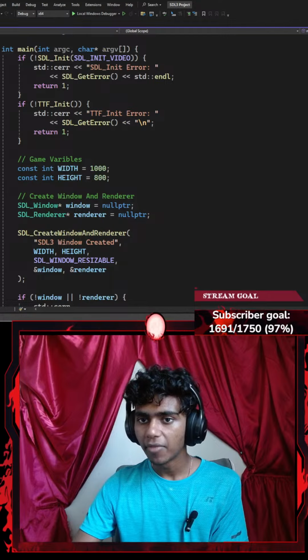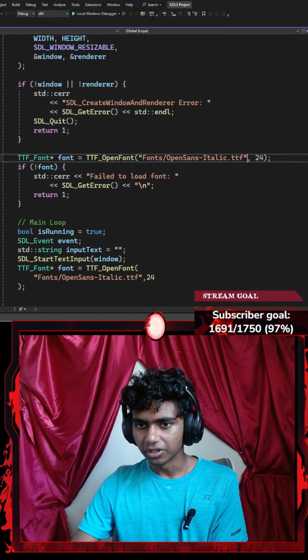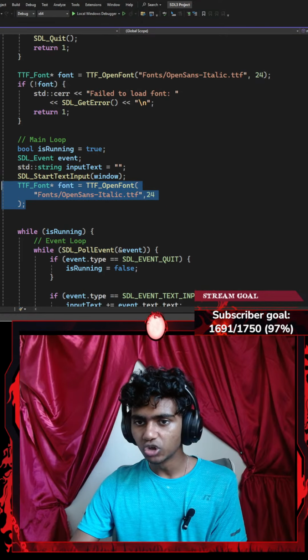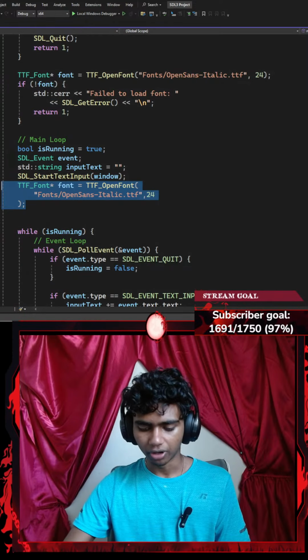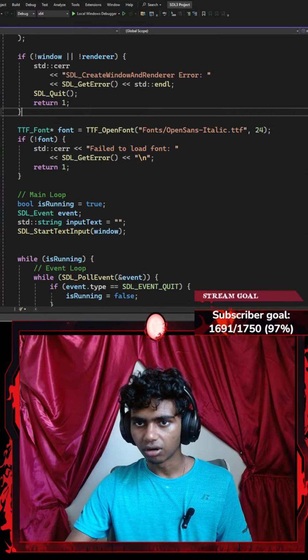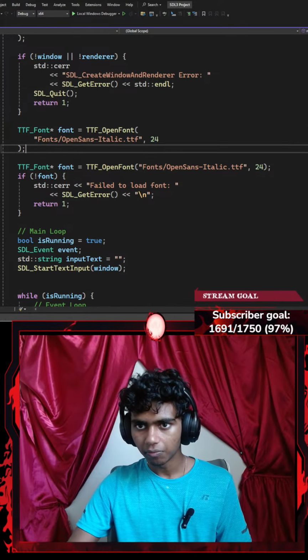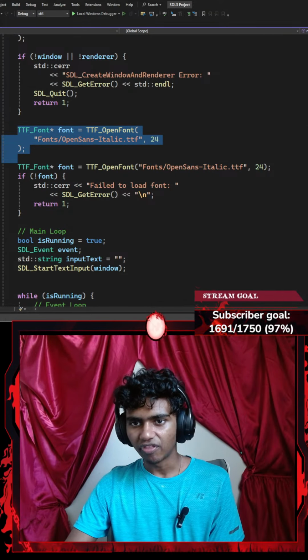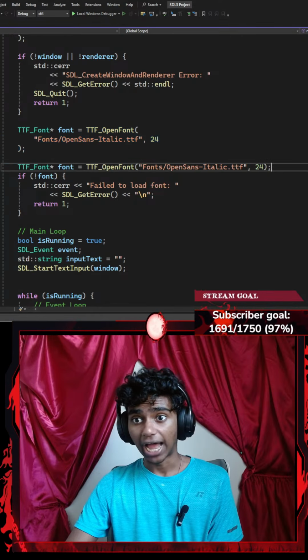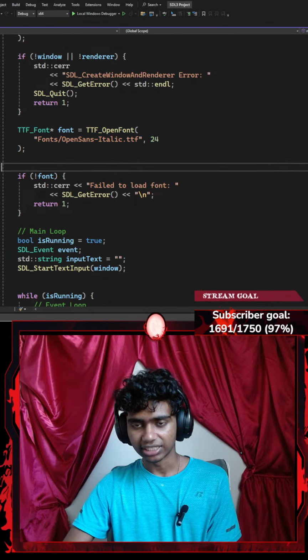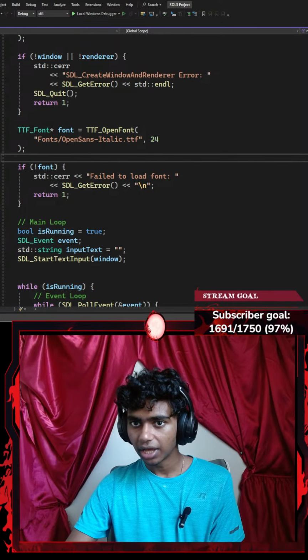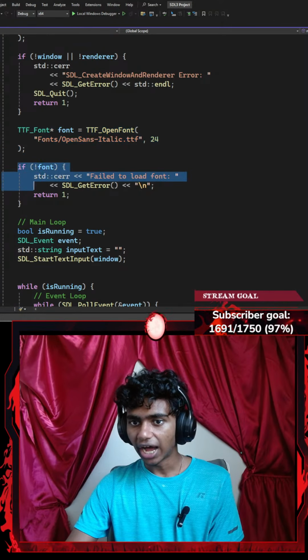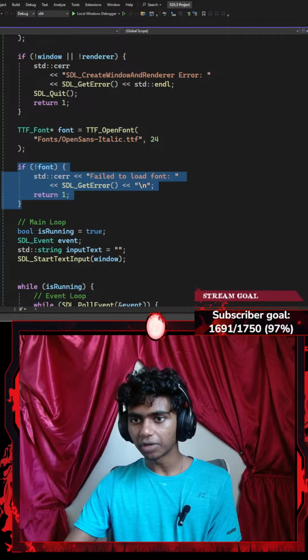Now, when I created my variable here, first I'm assuming I have to create my font. So I'm going to copy this and paste it here. Okay, so I created a font here, and then I have two fonts here. Let's delete this font. I created a font here, and I checked if the font was not created properly.